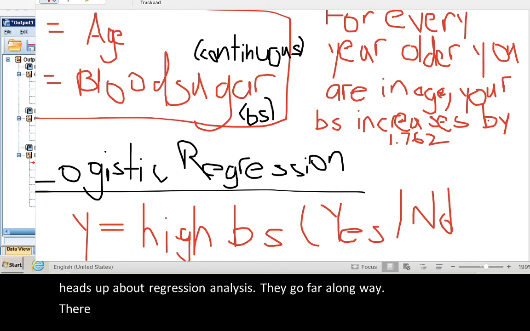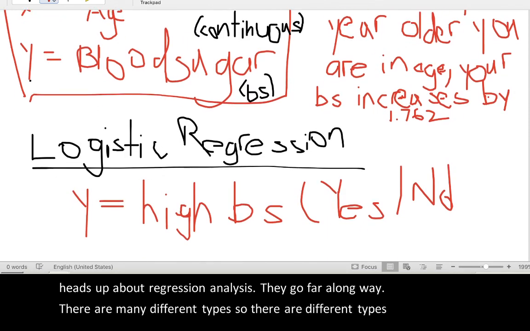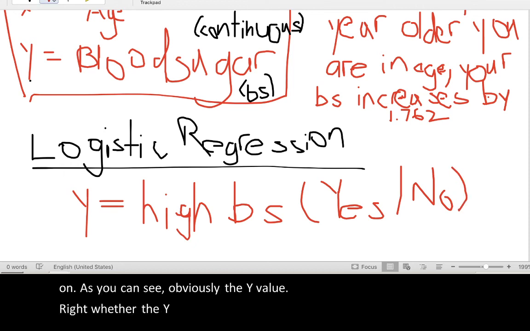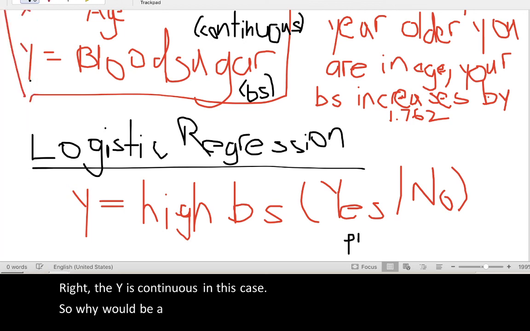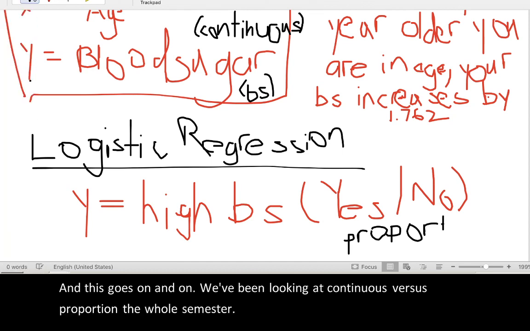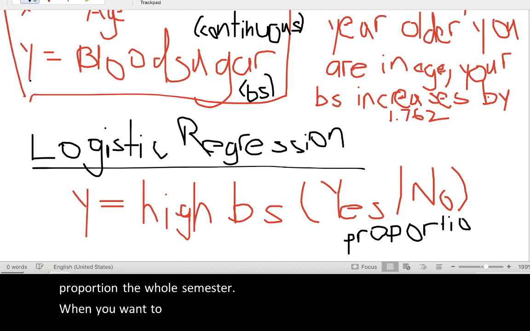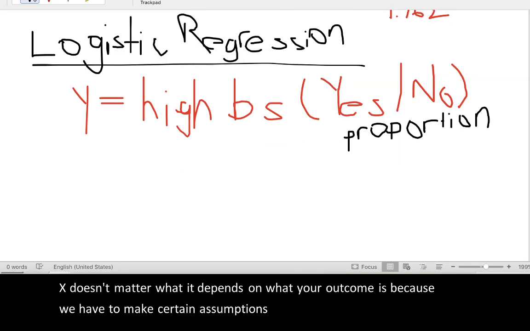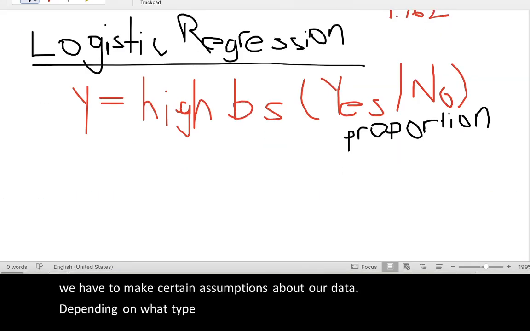There are different types based on, obviously, the y value, whether the y is continuous or, in this case, a proportion. And this goes on and on. We've been looking at continuous versus proportion the whole semester. When you want to do a logistic, you have a y that's proportional. X doesn't matter. It depends on what your outcome is, because we have to make certain assumptions about our data depending on what type of variable or measurement it is.